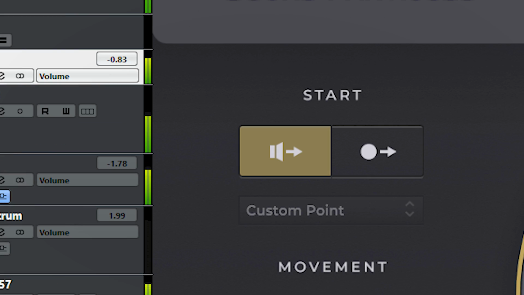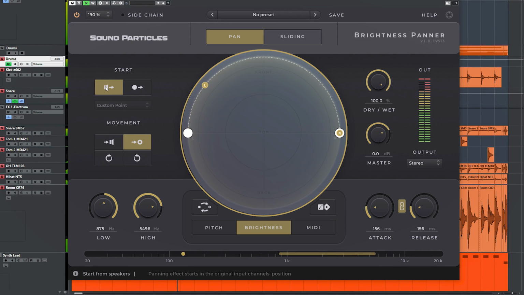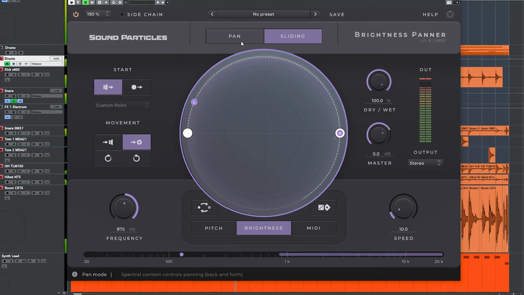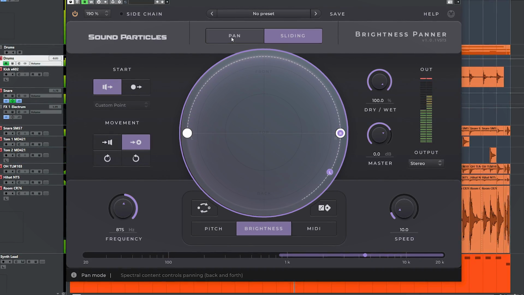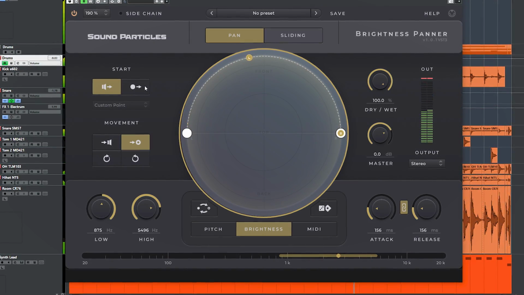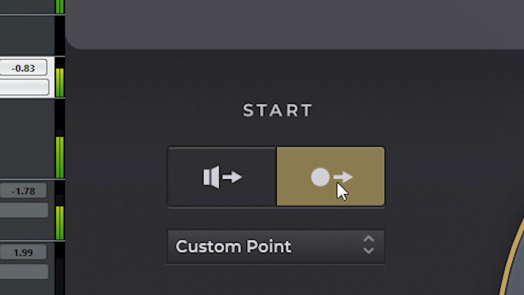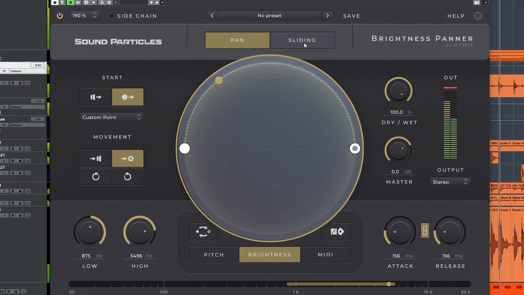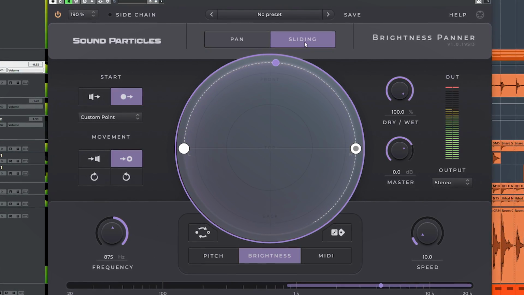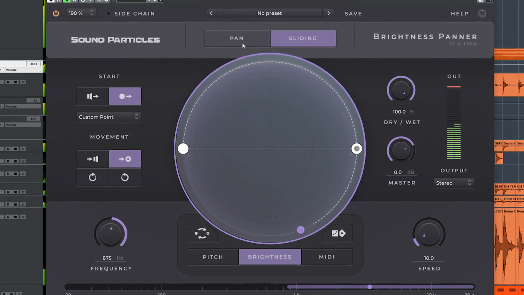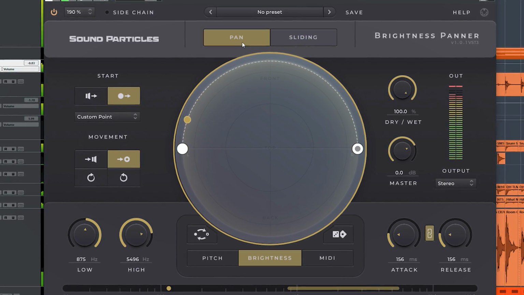Start from speaker sets if you want the panning to start from where the audio is in your speakers. Move from point means the audio starts at the panning point you set in the big dome, and this dome is also where you see exactly how the panning behaves.